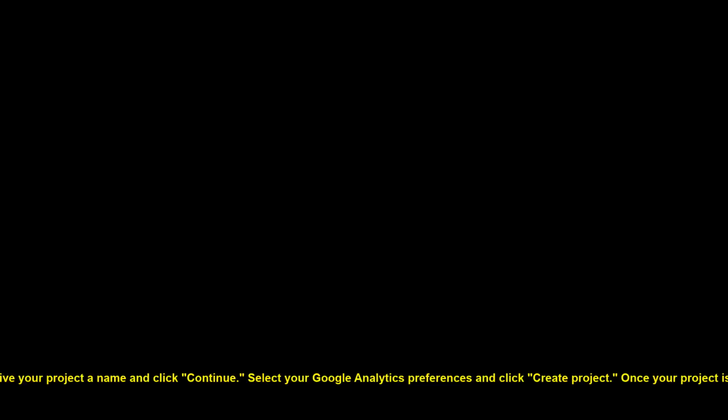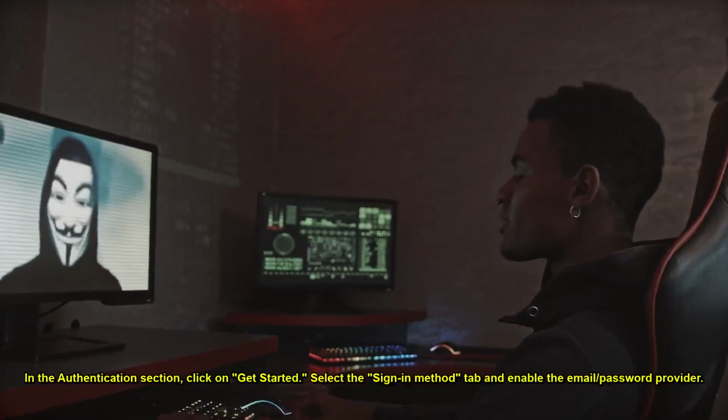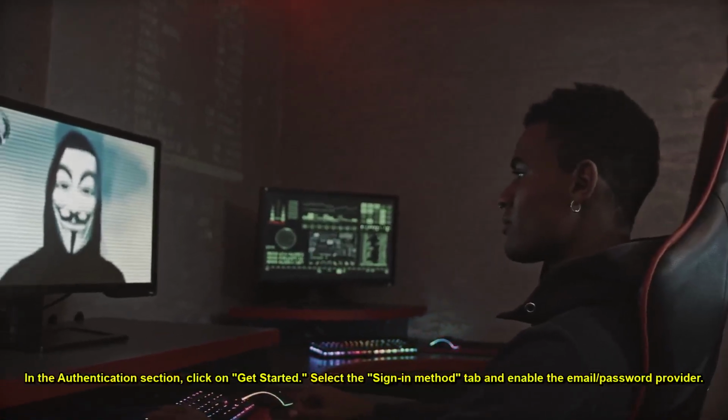Begin by creating a new project in the Firebase console. Navigate to the Firebase console and click on Create a Project. Give your project a name and click Continue. Select Next, click on Authentication from the left sidebar. In the Authentication section, click on Get Started.